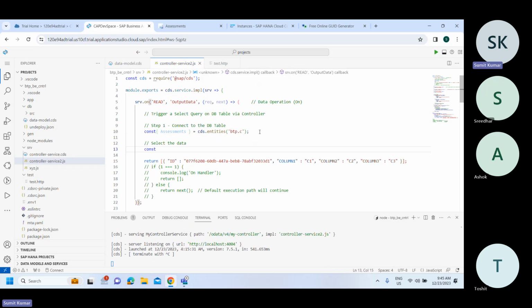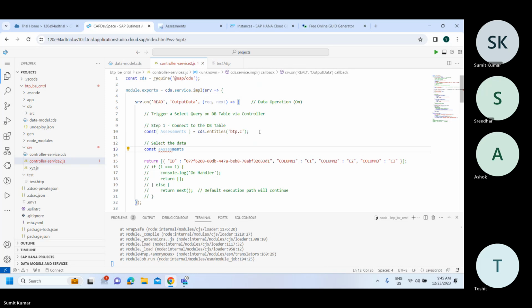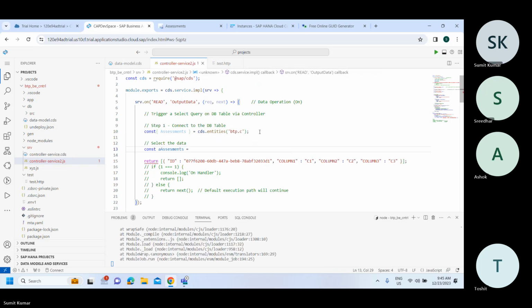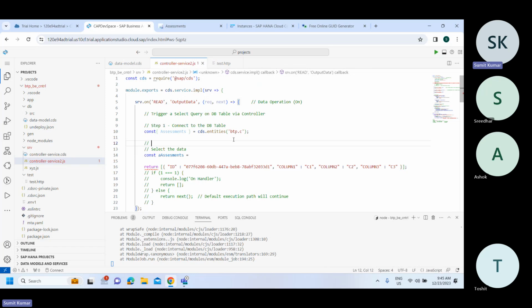I'll simply say const, for example, assessment. And in this assessments, the thing that you just got over here is ideally a connection to the DB. What you are trying to perform is a select query, which is a transaction on top of a DB. So you would need an initialization of the transaction. So step number 2 for you should be to initialize the transaction.